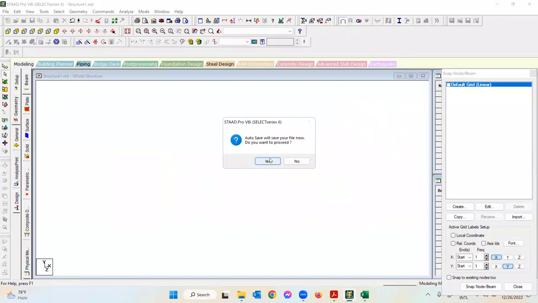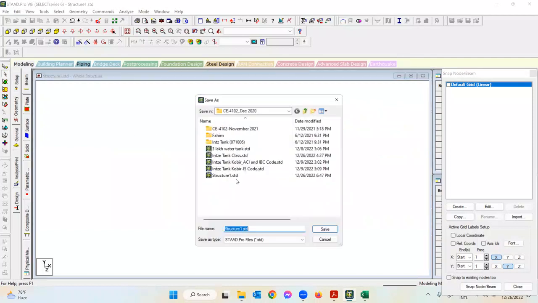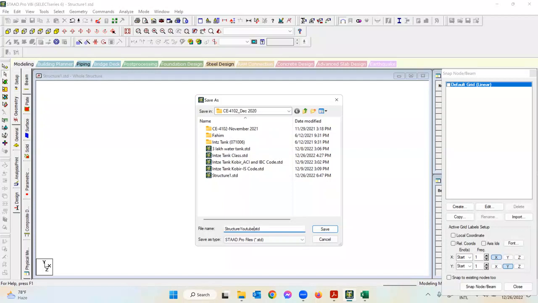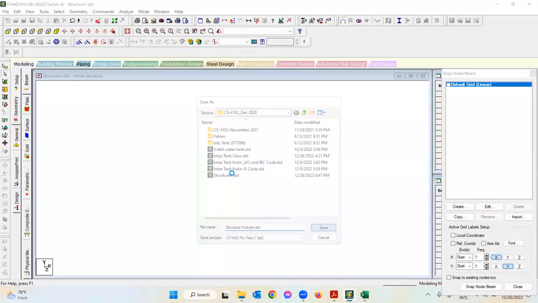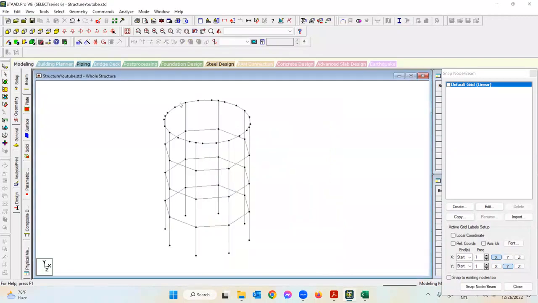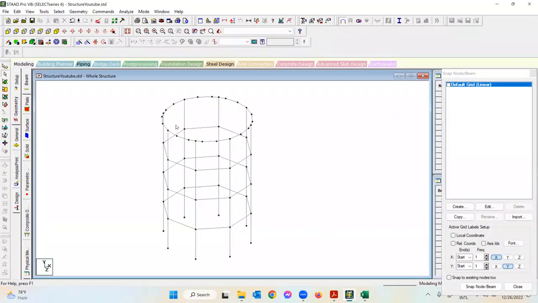Answer is yes. And it's asking for a save option. Let me save it here, for example, as structure 1, just for the sake. Oh, it already exists here. So let me place it as STAAD.Pro YouTube like this, and you can see the circular beam is here too, on the top.